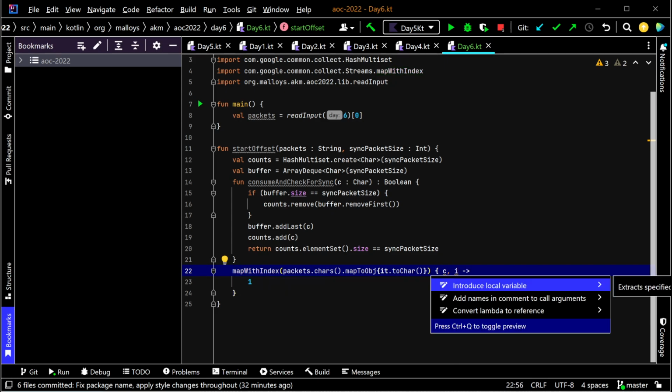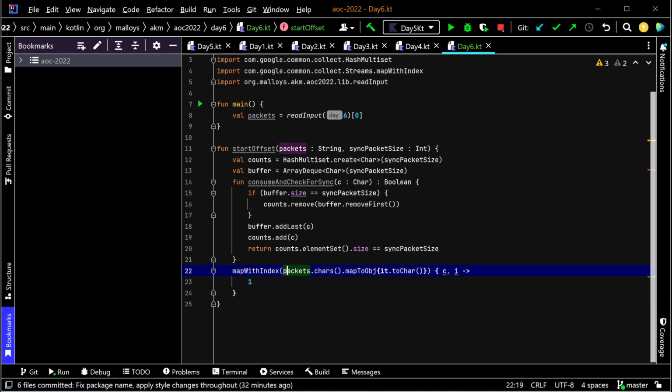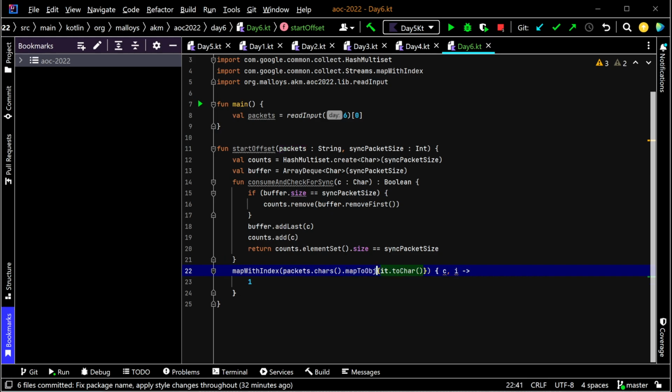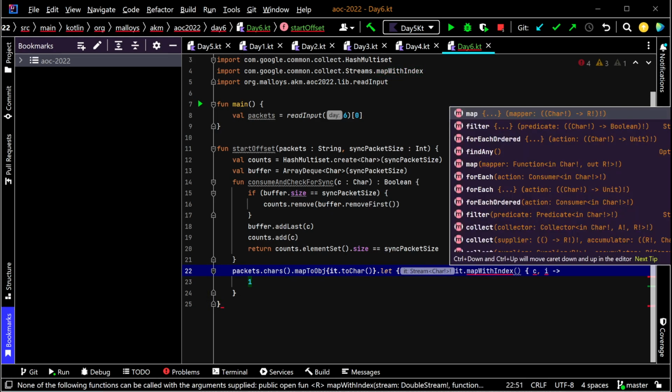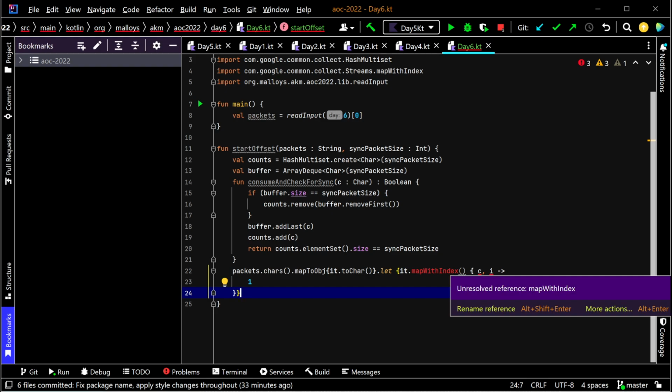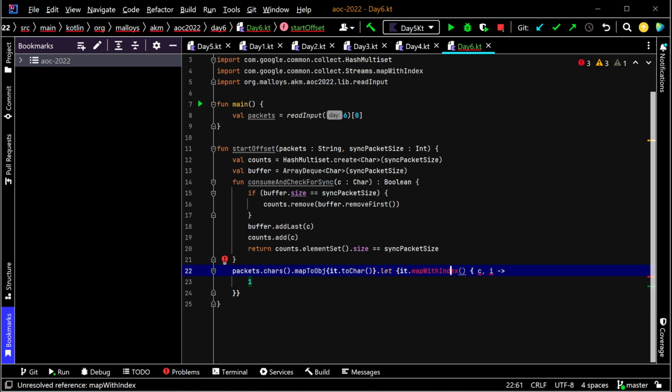Why can't I do this? It's fine, I guess, that I can't. But I thought I could say use let. Anyway, if I wanted to, I could say this dot let it dot map with index, whatever. No? Oh, right. I would still have to write map with index of it.